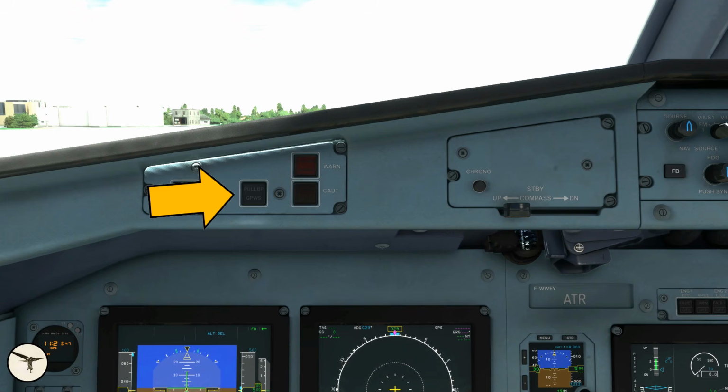This push button has no label. It is used to test the ground proximity warning system. Terrain awareness, test, start. Terrain awareness, system, test. Terrain awareness, test, complete.